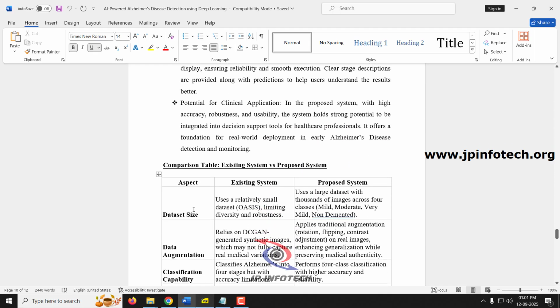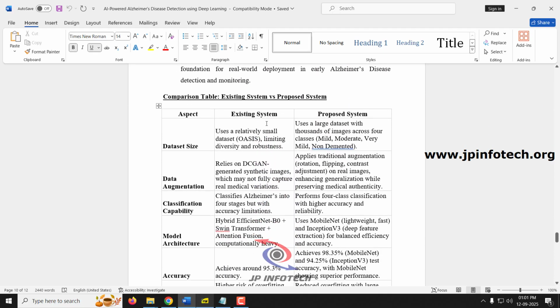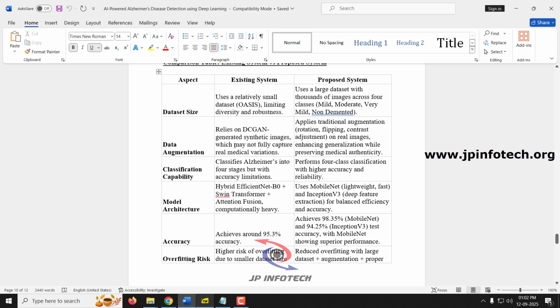Now let us see the comparison table showing the existing system and the proposed system, so that you can easily identify the differences. In the dataset part, the existing system uses the OASIS dataset, which is a small dataset, but in our proposed system we have used a large dataset which contains 4 classes: mild, moderate, very mild, and non-demented. For data augmentation, the existing system relies on DCGAN, and in our proposed system we have applied traditional augmentation like rotation, flipping, and contrast adjustment, which also enhances generalization.